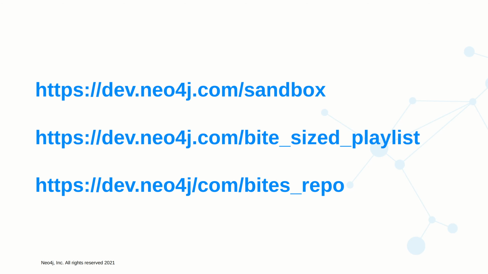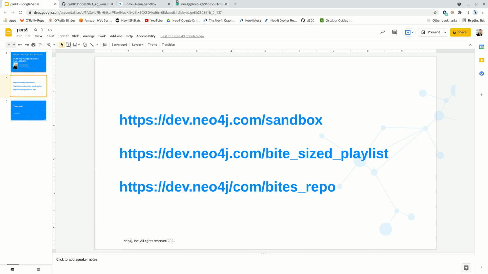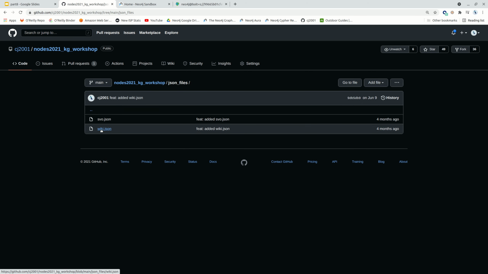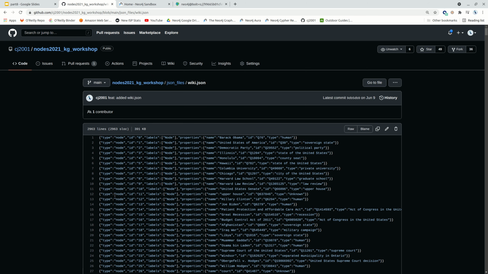Now, like I said, we're going to be using a JSON file for populating our graph, and I just happen to have one available at this repository. This is my Nodes 2021 workshop on creating knowledge graphs. If you go into this JSON files directory, we're going to use this wiki.json file. This file is a graph that I created around Barack Obama as determined from Wikidata. We'll need to get this in its raw format.